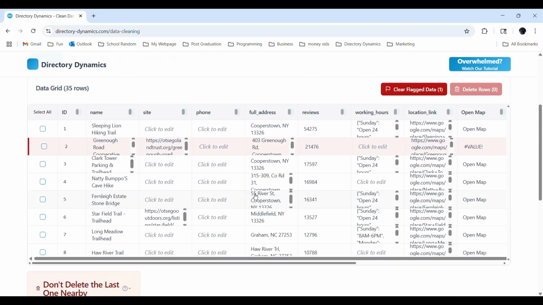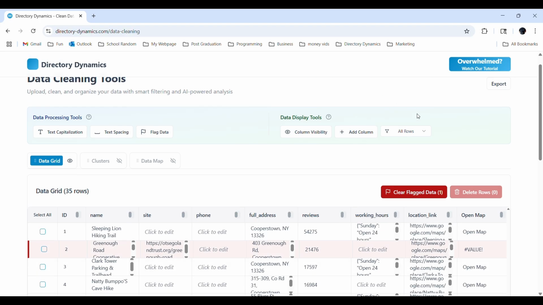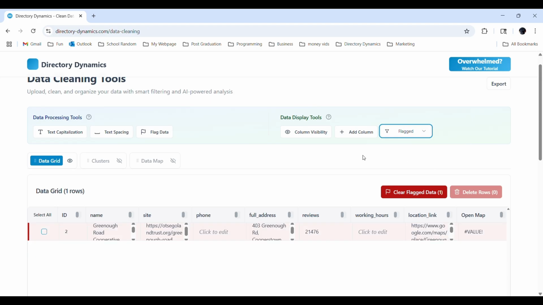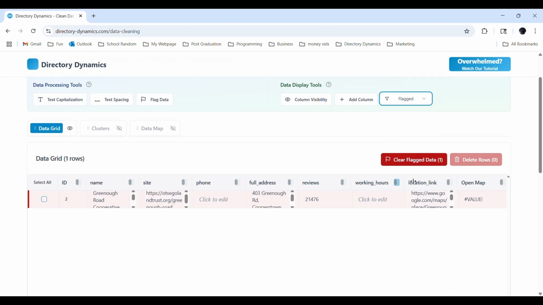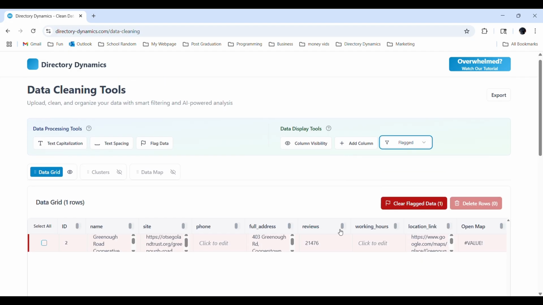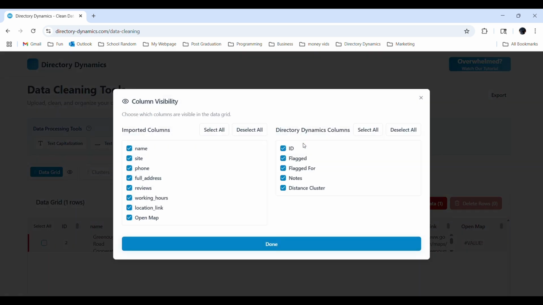And this data set isn't too crazy since it's only 35 rows, but for the larger data sets, if you want to only see the flagged rows, you can come over to Data Display Tools and select Flagged. Or maybe you just want to see the clean ones, and so you can select Clean. But we're going to go ahead and put it back on Flagged. And there's a lot of columns happening, so I'm going to change the column visibility. And I'm only going to select flagged and flagged for. And then I'm only going to select name since that's the column we're looking at.